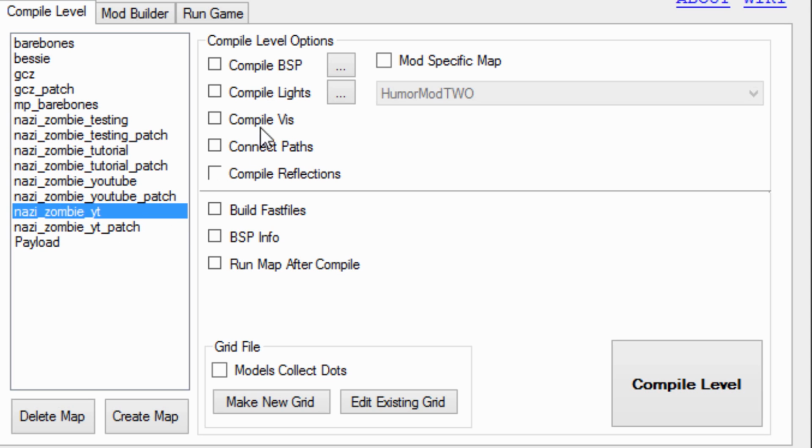Once you've done that, you can see these compile level options. Now you might think, okay, we're going to check off all of these because we're compiling. No, there's only a few of these we check off, and I'm going to show you which ones. So we compile BSP, we compile lights, we compile paths, reflections, and build fast files. We do not worry about the visual. We do not worry about BSP info, and we're not going to run the map after the compile because we're not done yet.